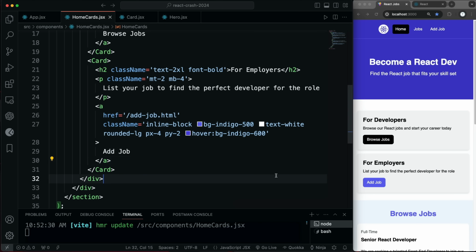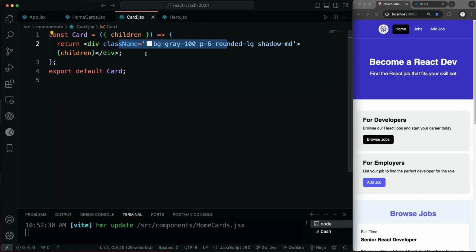Now if I save, you'll notice that they both have a gray background, because that's what we're using in the card wrapper component. But what I want to be able to do is pass in a class like this so I can change the background color. So let's add another prop here. So in addition to that, it'll take in BG. And I want to set a default of the BG-gray-100. So that's what it will be if you don't pass in a BG.